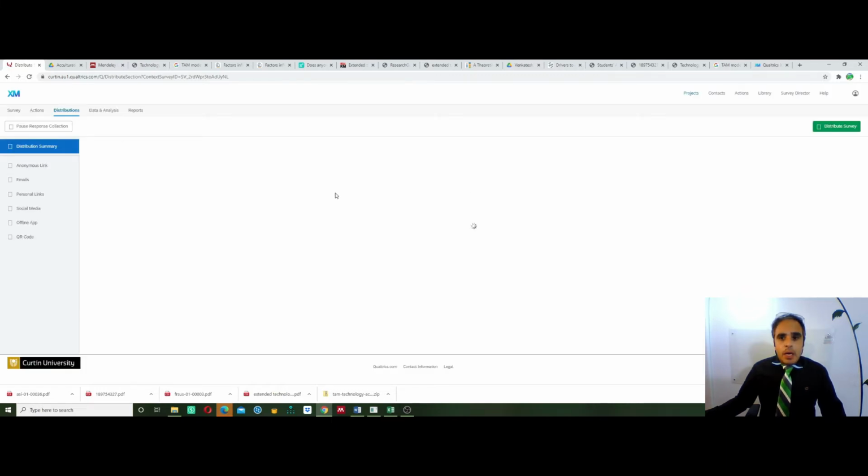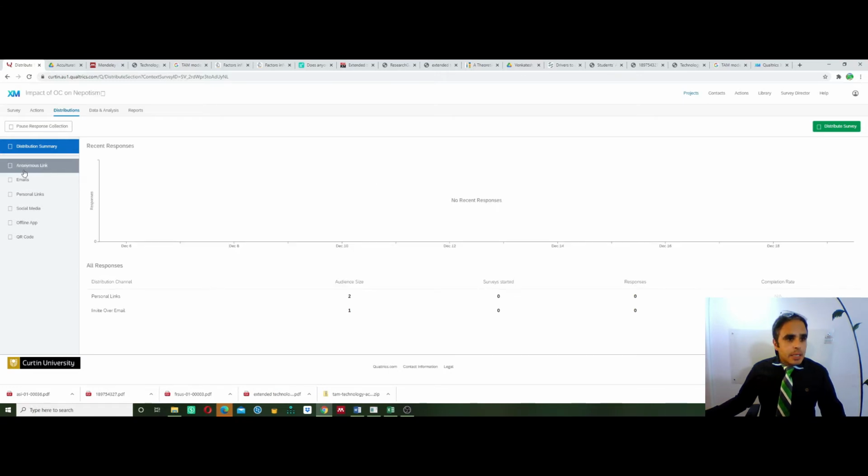Okay, we can see distribution can happen through emails, through anonymous link. This link, once you activate it, you can send it over WhatsApp, social media, any type of social media, WhatsApp, Twitter, etc. You can just simply copy and paste it, and the participant will log in or click it and just simply see the survey and just fill it in, click submit.